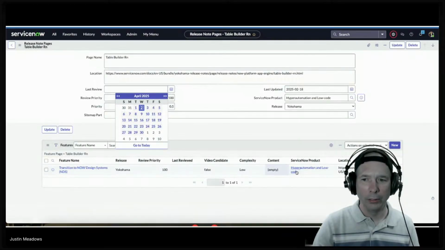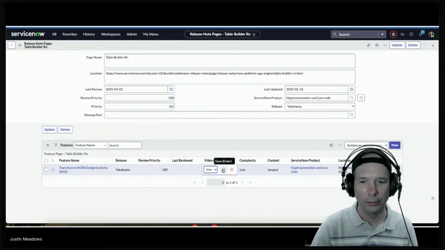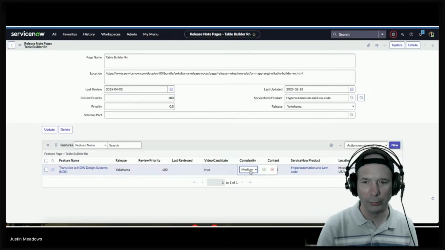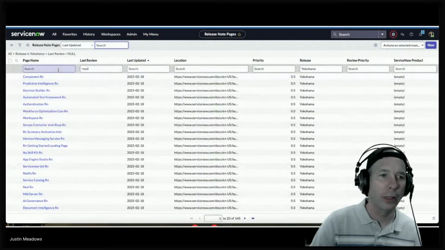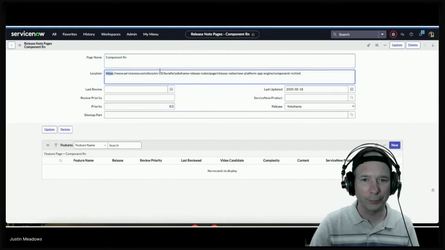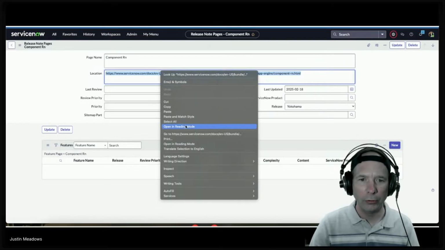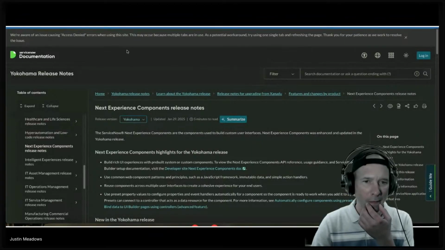So this one, I'm actually going to mark that as a video candidate. I'll keep it as medium complexity because I don't know quite what it is, but I'm interested. So that's another way I'm like, oh, I'm interested in what that is. I'll flag it now while I'm on it. Component release notes. I have no idea what this is. Component release notes.